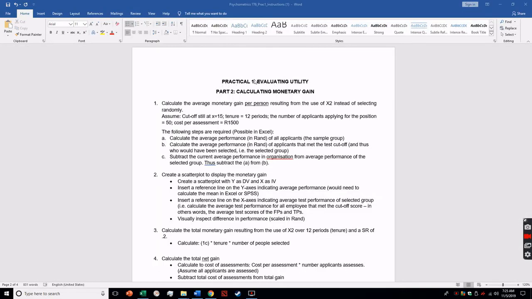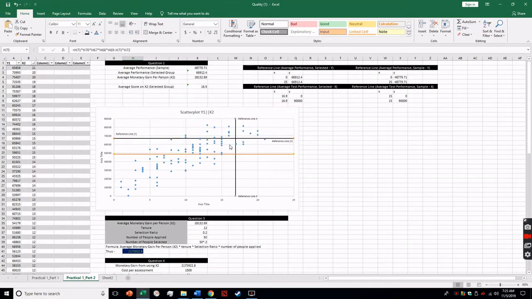This brings us to the end of Practical 1, Evaluating Utility, Part 2, Calculating Monetary Gain. So just a short summary of what we did today. We calculated the average monetary gain per person, and we took this information, followed these steps, and as we can see here, we basically worked out the things as they said nicely.